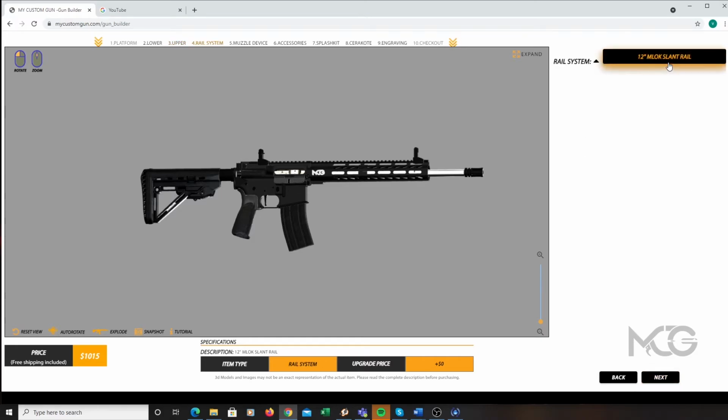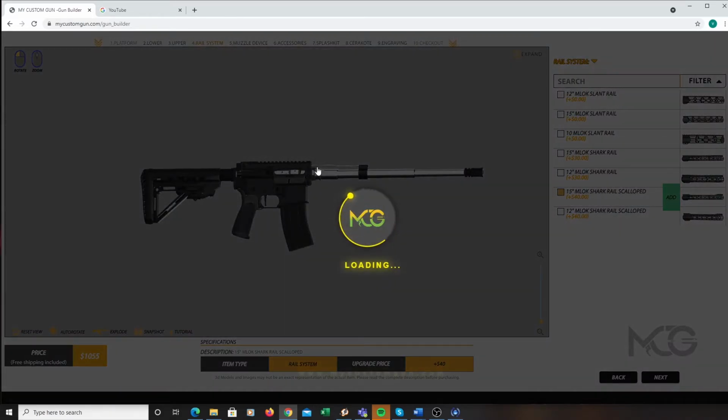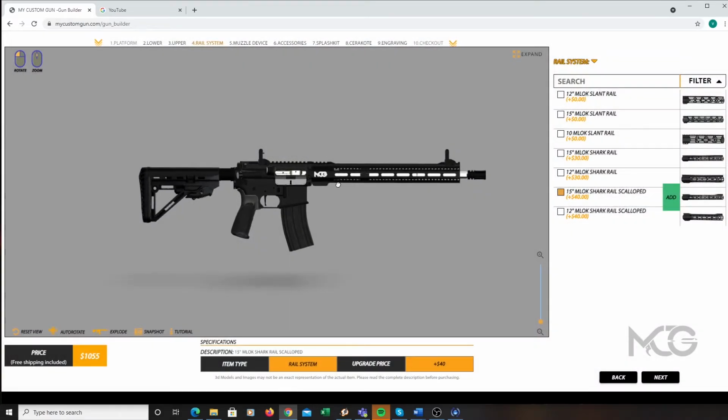When we're in the rail system page, you will see that there's a plethora of options to choose for your rail. So let's try something like the 15-inch scalloped rail. And as you can see, that's going to be selected. You can see how the scalloped rail looks, and the iron sights also adjust according to that.